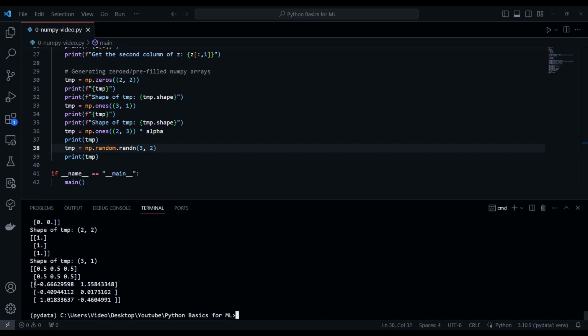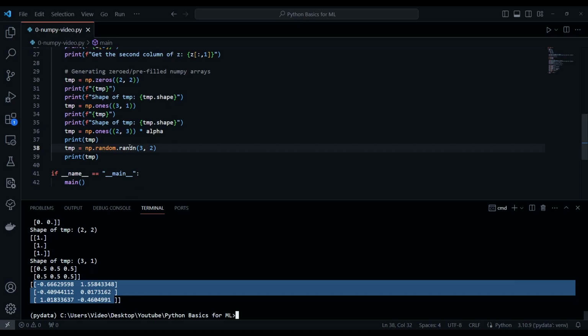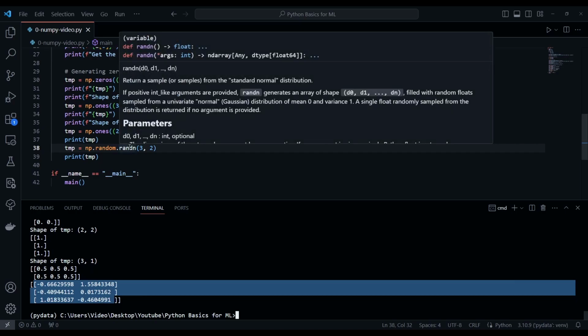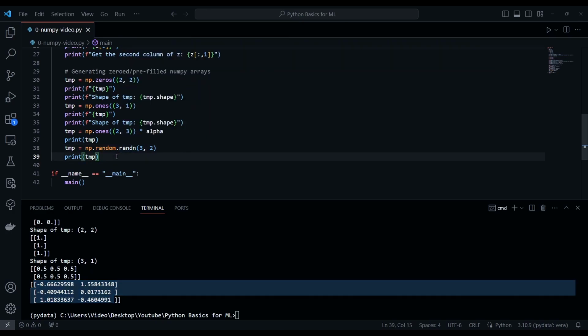And here, as we can see, all randomly initialized. randn initializes them, or is sampling the values from, a standard normal distribution. NumPy has a lot of utility functions like that.